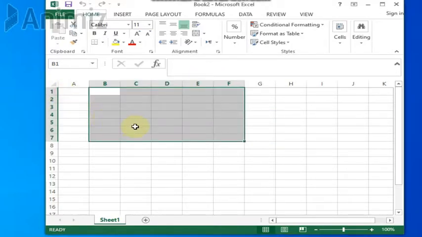For example, if I select this range, how are we going to name it? We look at the leftmost cell, that is B1, and then we use the word through, and the last cell at the rightmost, this is F and this is 7, F7. So B1 through F7, this is the range.